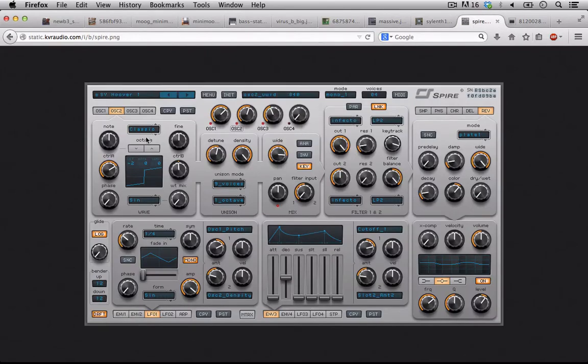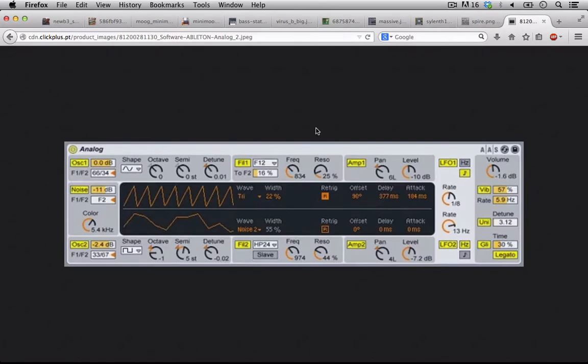Same thing, we have oscillators, we have a mix section, we have filters, right? It's all the same. And also we can look at Ableton Live's built-in Analog: oscillator, filter, amplifier, volume over here, and modulators. So that's my really, really quick history of analog synthesis technology.